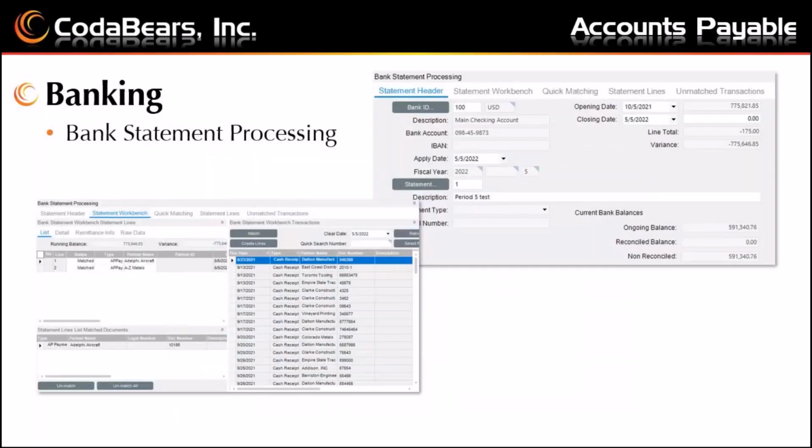So bank statement processing is the third area in accounts payable that will be discussed today, and this is where you can create a new bank statement either by importing an electronic statement file from your bank or by manual entry of new bank statements and statement lines. You can review the information, search for Epicor transactions available for matching, or create new transactions.